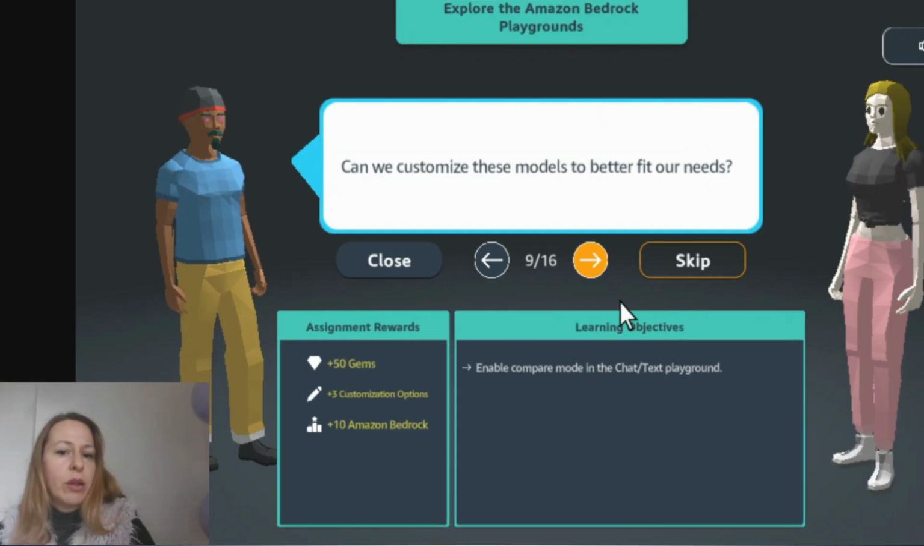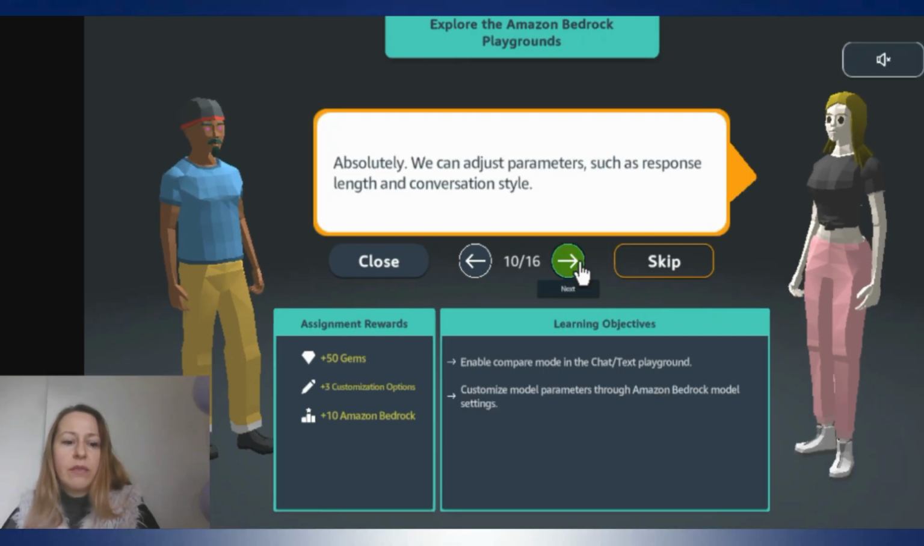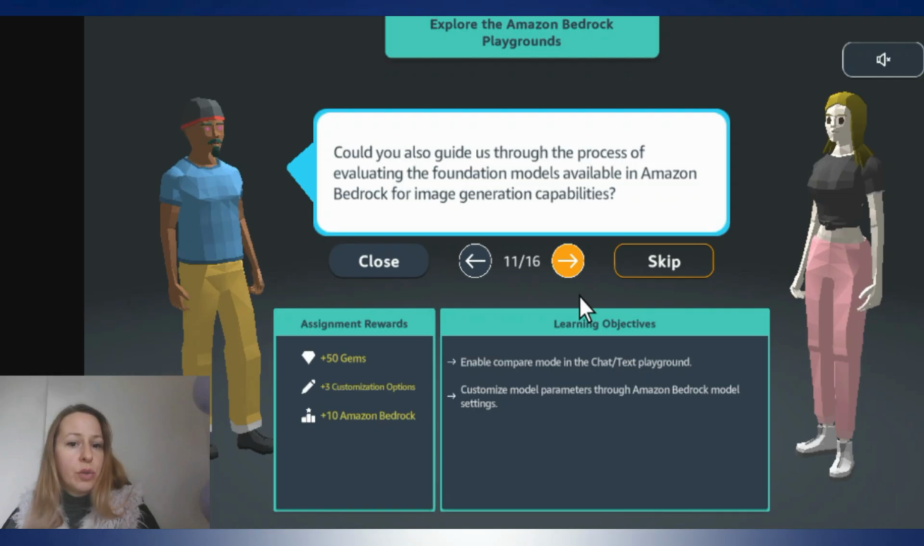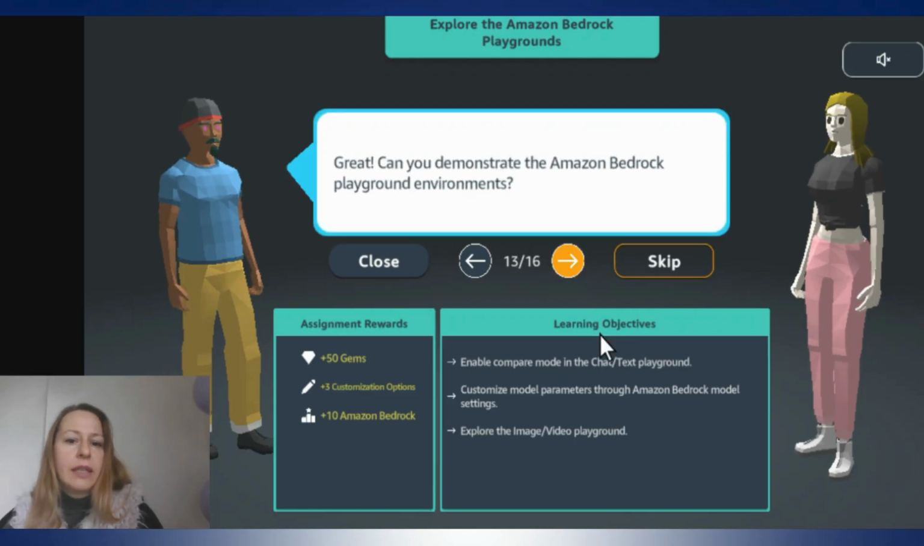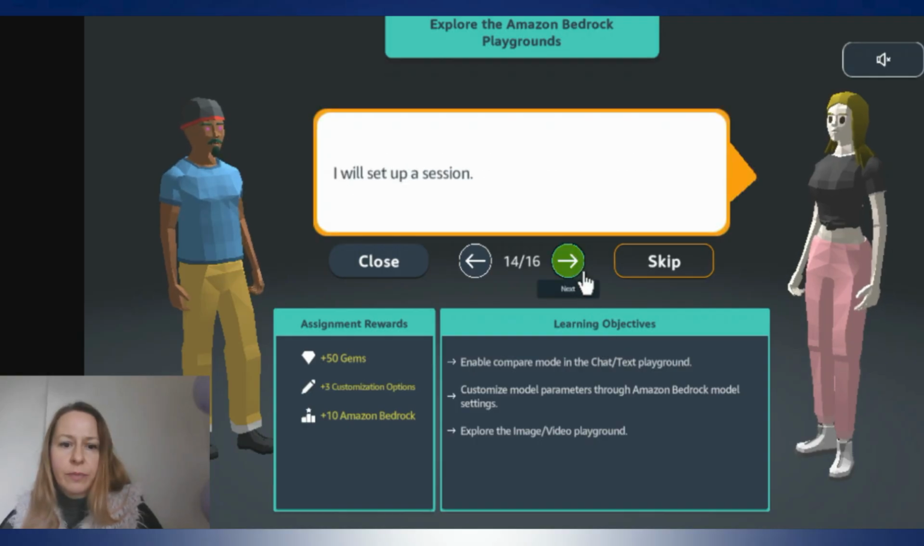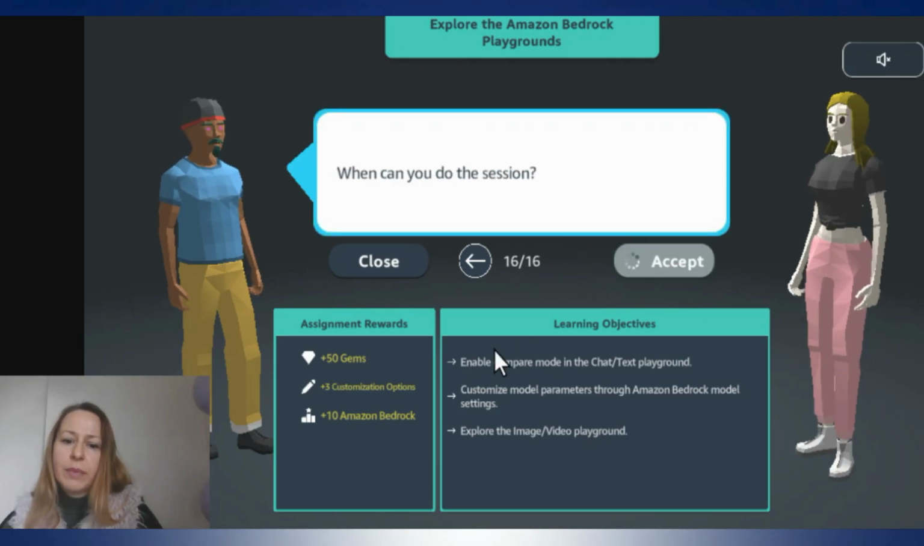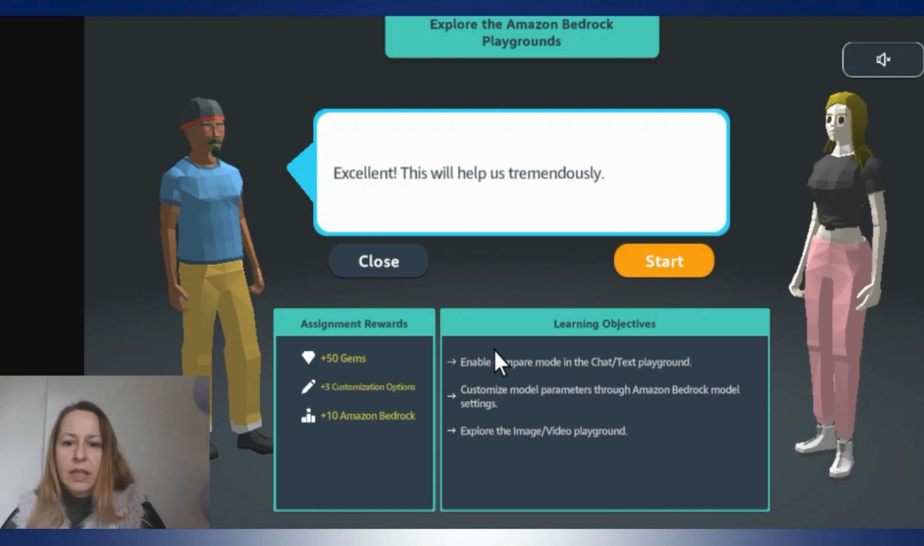Can we customize these models to better fit our needs? Yes, absolutely. We can adjust parameters such as response length and conversation style. Could you also guide us through the process of evaluating the foundation models available in Amazon Bedrock for image generation capabilities? Yes, you can evaluate the image generation models through the Amazon Bedrock console. The image video playground provides an environment where you can test and compare capabilities of different image generation foundation models. Okay, can you demonstrate Amazon Bedrock playground environments? I will set up a session. Looking forward to it. And let's accept and start working.